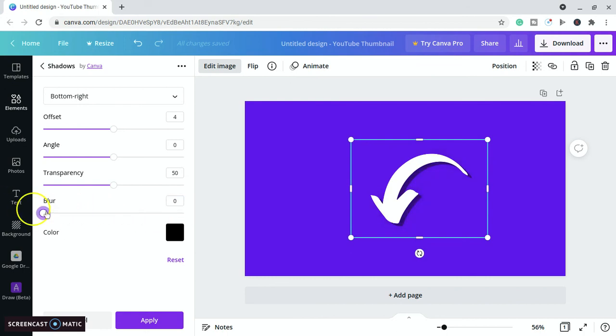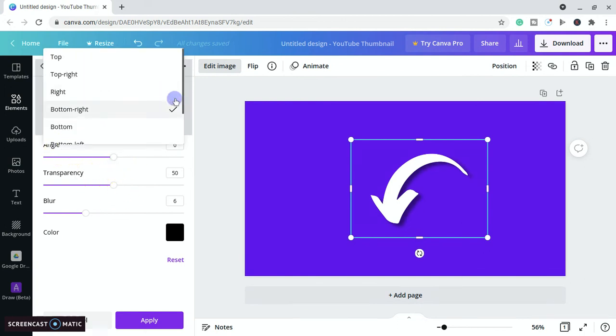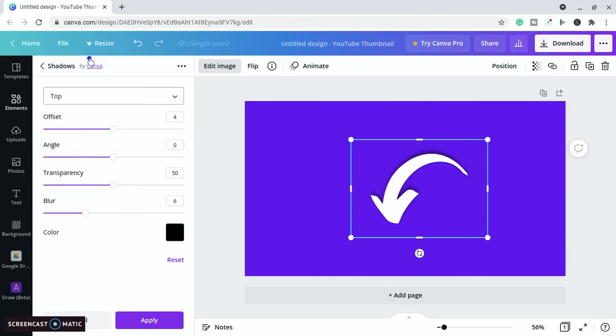Not that anyone wants that, but you can do that as well. You can change the color of the shadow, and you can change the angle of the shadow. So if you want it from a different angle, you can do that. You can change all kinds of different things, and you can also change where it's coming from. So if I say it's coming from the top, we get the shadow from the top.